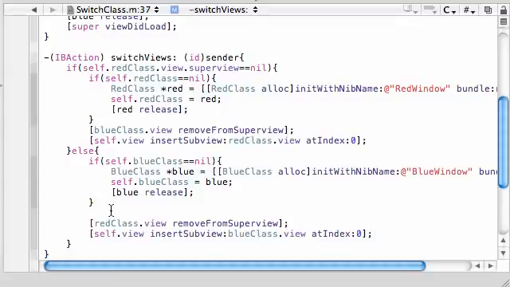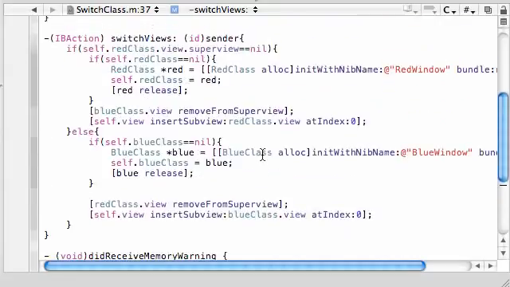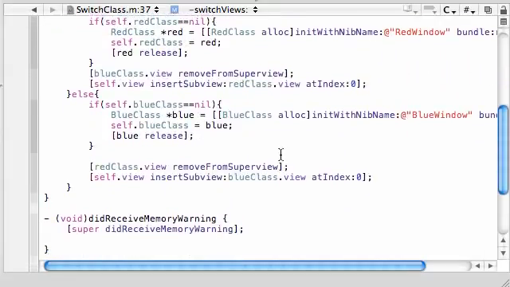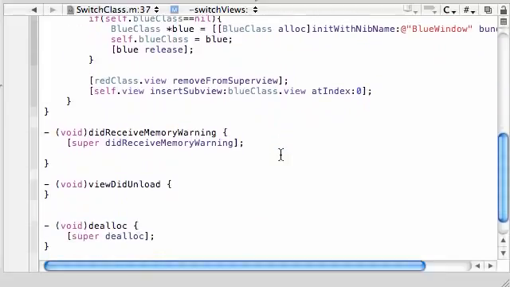And why did that not pop up? Did I mess something up? Insert subview, blue class dot view. I mean, everything looks fine. Things weren't popping up though. So anyways, I guess we have time to go ahead and finish this class.